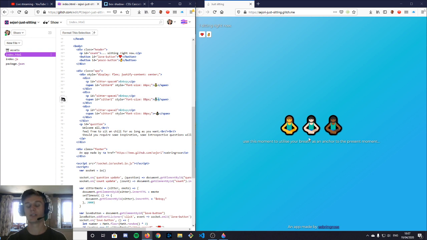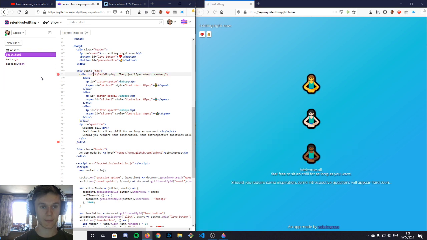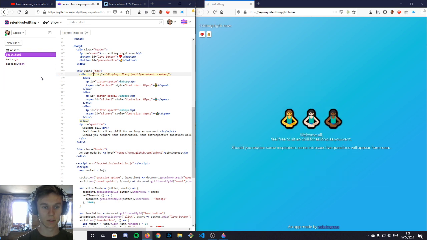So I'd quite like to change this so that you get multiple people, multiple emojis here sitting, depending on how many people are in the site sitting right now. I think that would be quite nice. So what we need to do is implement that with some JavaScript. What we want to do is take this div, and we will set this div's ID to be sitters. Let's call it sitters.